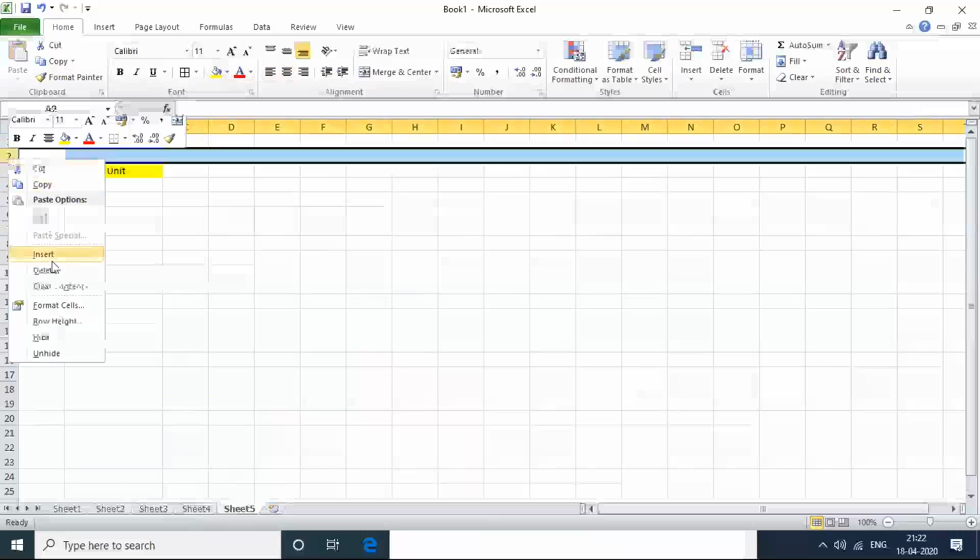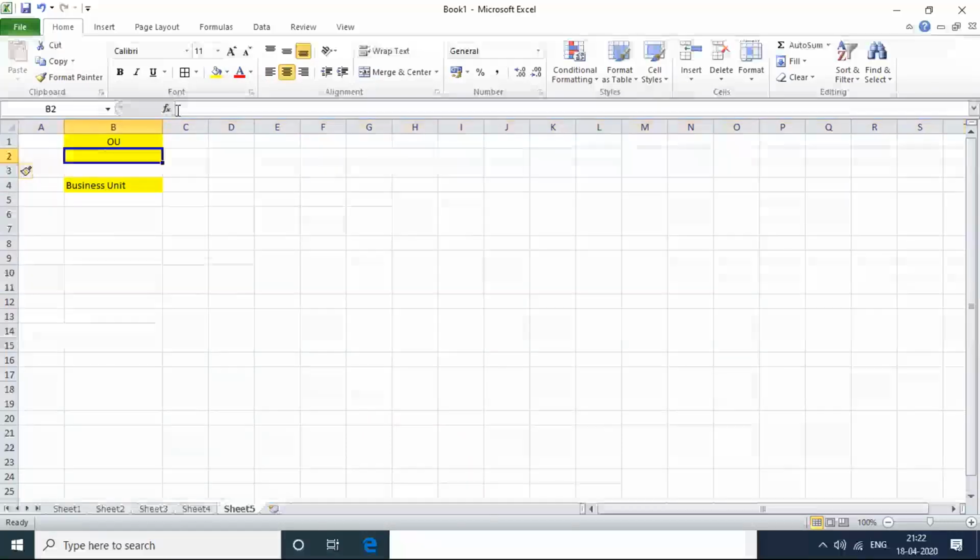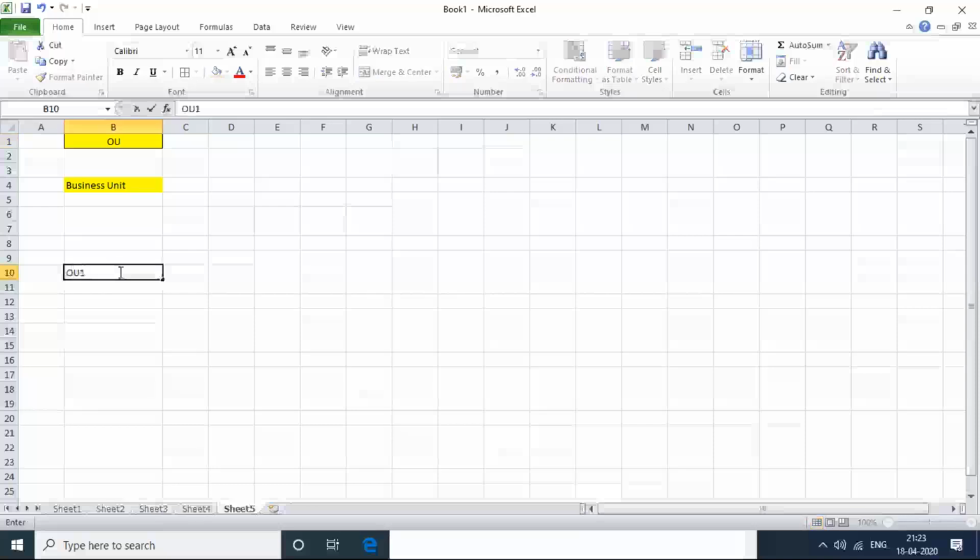I'll highlight one or two of the good changes. In e-business suite, the business unit works as an operating unit. If I create one operating unit OU1, it gives all the functionality. If I finish the procurement setup, the system will allow me to raise the requisition and book the PO. If I finish the AP setup, account payable setup, the system will allow me to create the invoice and make the payment.